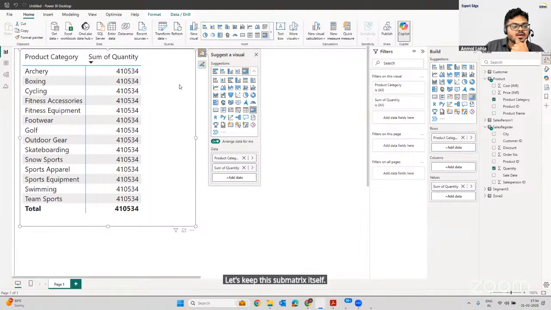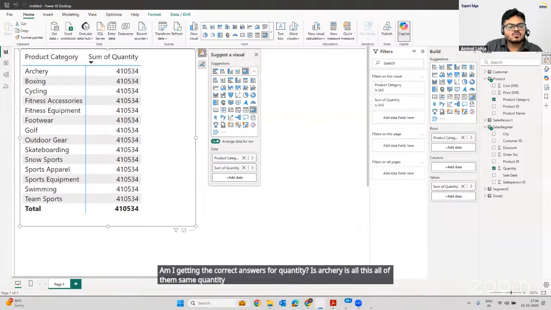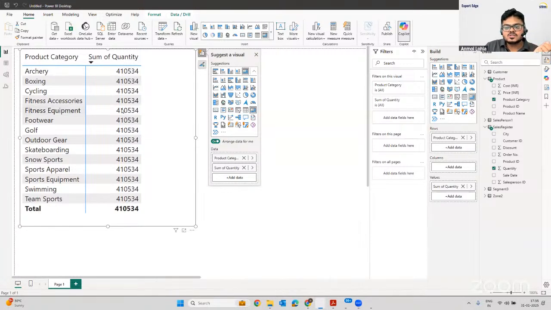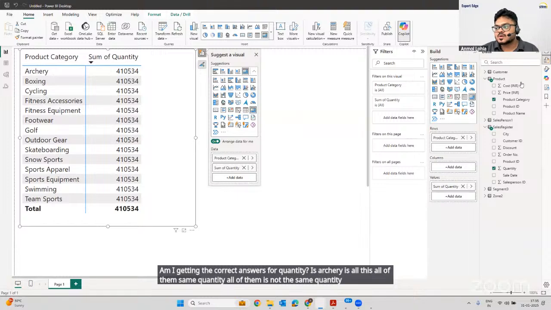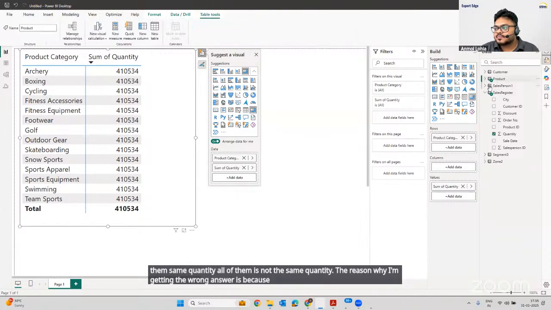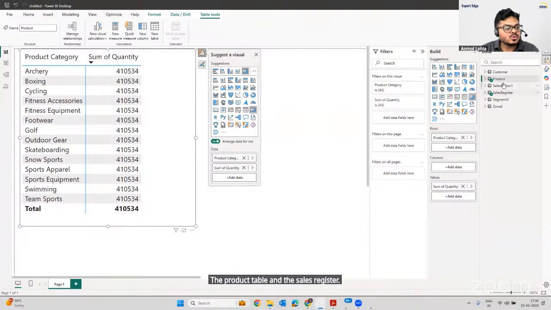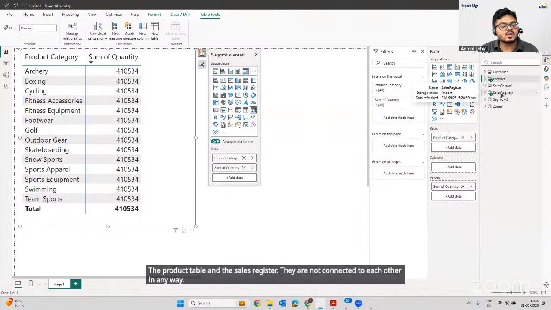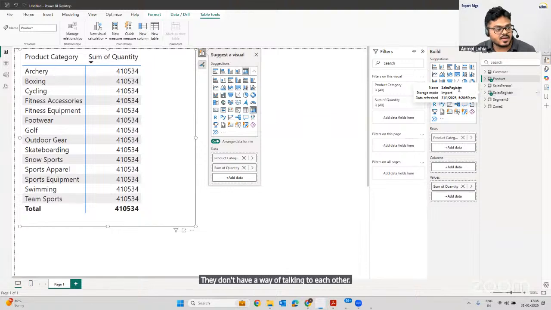Okay. Now what do you see happening here? Am I getting the correct answers for quantity? Is all of them the same quantity for archery? No. All of them are not the same quantity. The reason I'm getting the wrong answer is because the product table and the sales register are not connected to each other in any way. They don't have a way of talking to each other, right? So we need to make them talk.